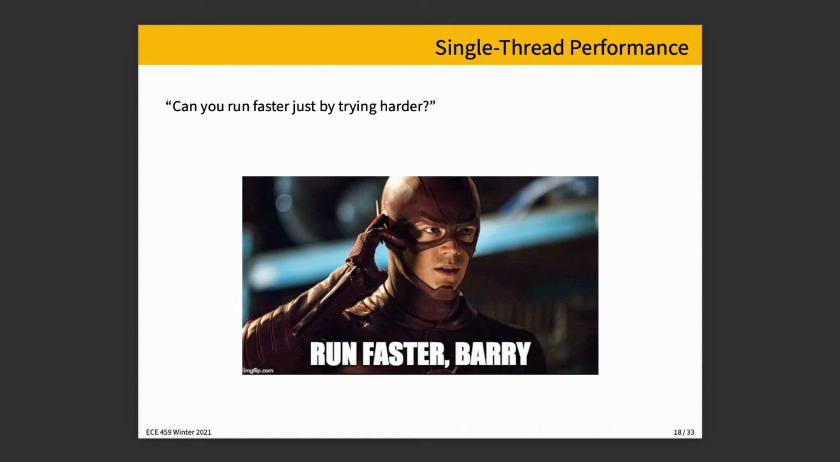And now for a little case study on single-thread performance with SIMD. We're going to talk about a particular implementation, Stream VByte. And the question that I want to start out with is, can you run faster just by trying harder?